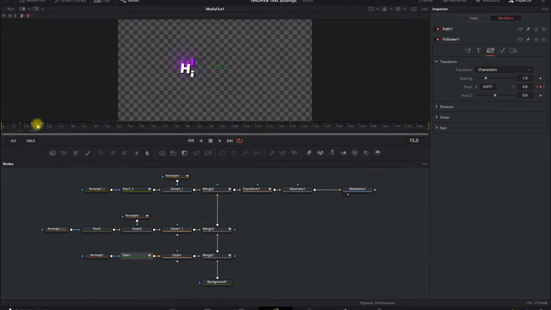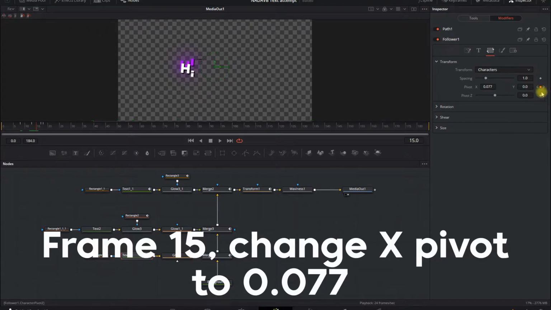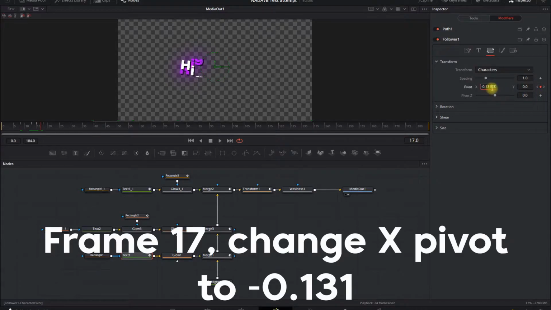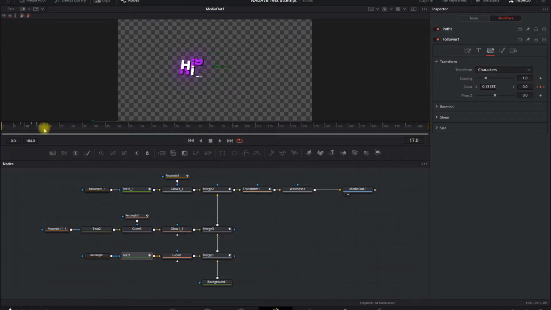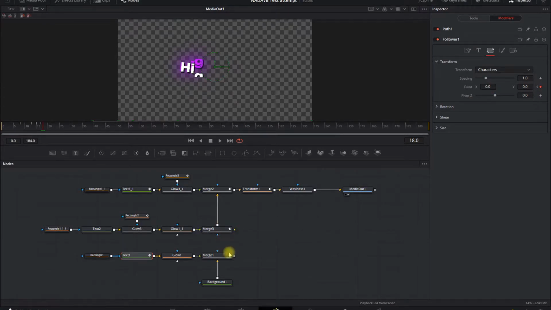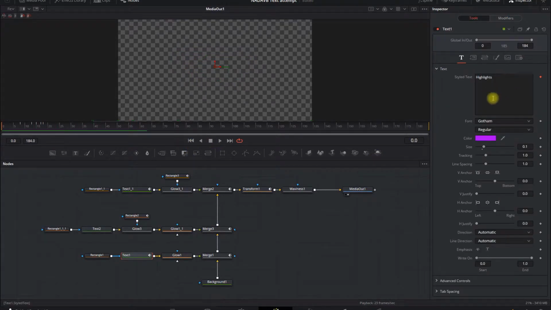Then you go to 15, make another keyframe and then make it 0.077. Then go to frame 17, another keyframe, and then this number's a bit funky, but you can just make it -0.131. And then you go to frame 18, another keyframe, and have it at 0. So for this, it would look like this. So that's it for the text node.